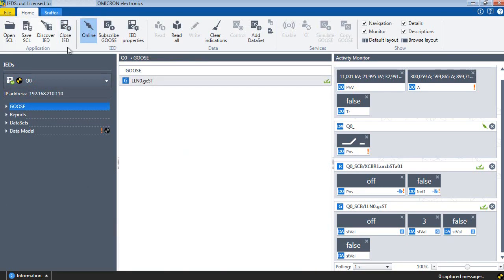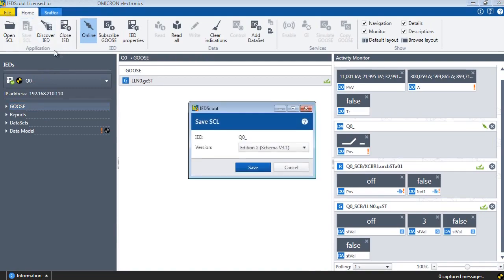The data model of a selected IED can be saved to an SCL file. This function is typically used to produce an ICD or IID file for a discovered IED. The different schemes used in Edition 1 and Edition 2 can be selected.